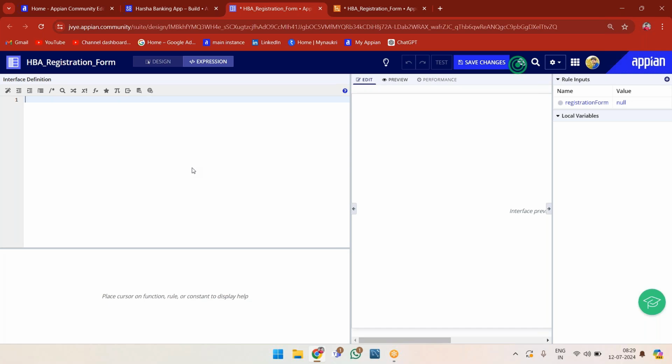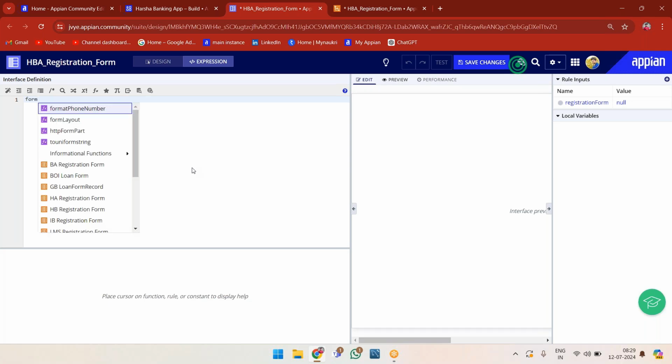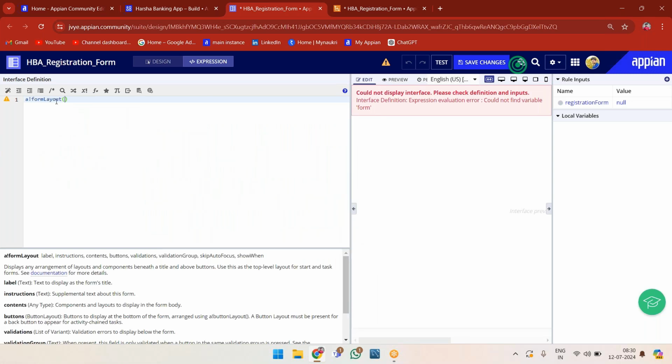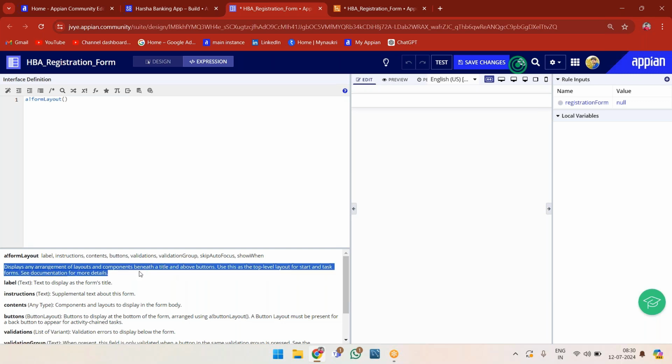If you want to hold header, contents, and footers, we need a layout. We have 10 plus layouts in Appian. Now I am going to use form layout. You just type form, and in the drop down the related things regarding the form will come. I'm selecting form layout here. Once you select the form layout, you can see the description of the form layout: displays any arrangement of layouts and components. This is the exact definition of the form layout.